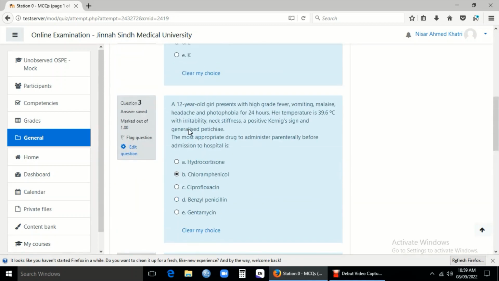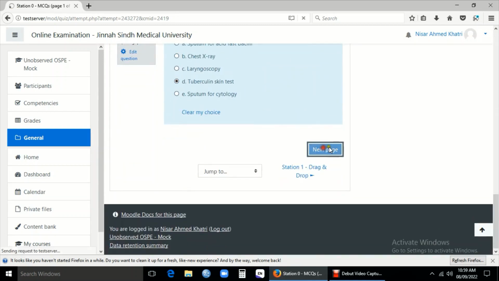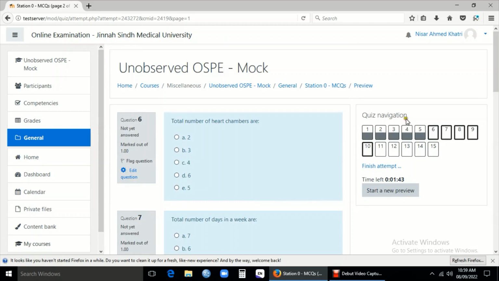Okay, I have attempted all 5 questions on this page and I'm going to the next question. Now you can see all 5 are half gray in color. So this means that all 5 questions are attempted.